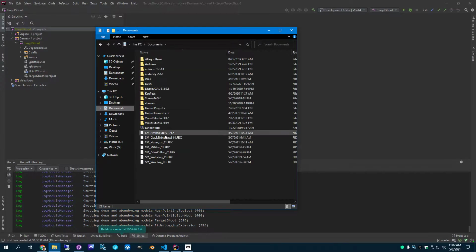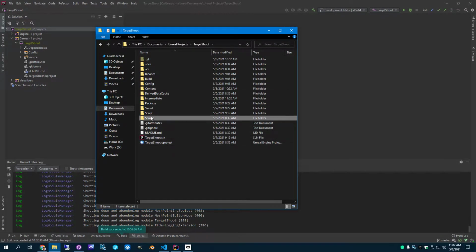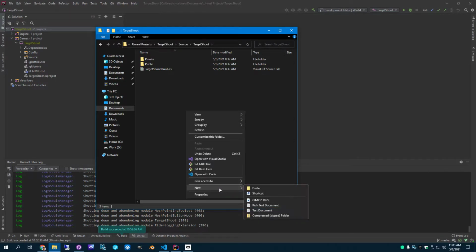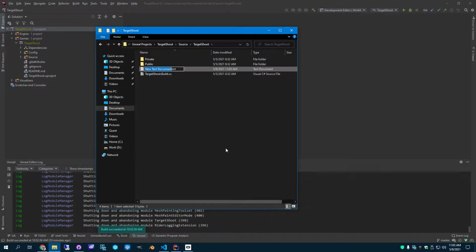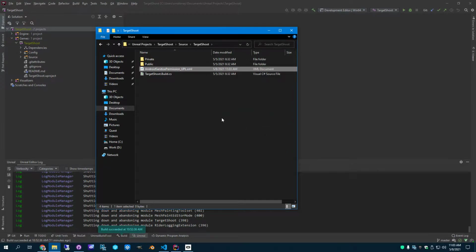Let me show you. So we'll go back to where the project is. We'll go into source, right near our build.cs. So let's make a new file. We'll call it Android Sanitize Permissions UPL, and it needs to be an XML file. Okay. So open that.